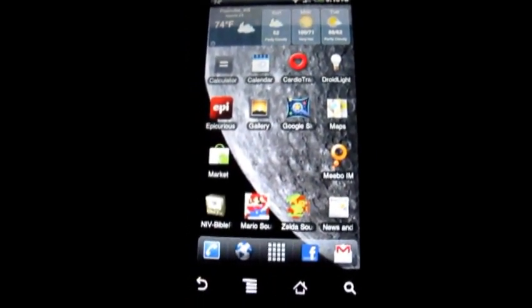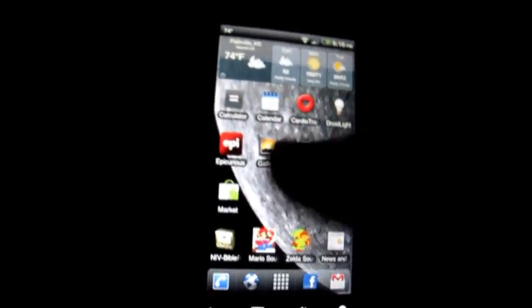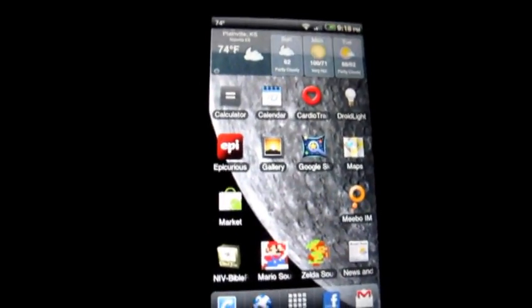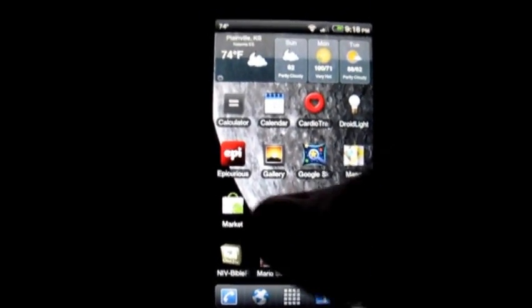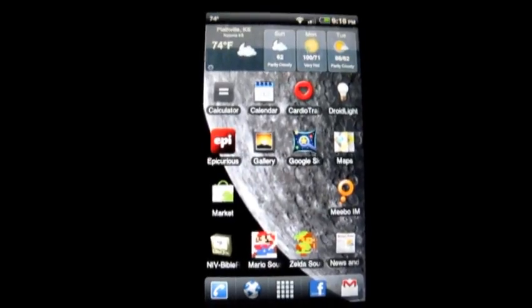I'm not using the stock launcher. I instead use the Launcher Pro launcher, like having the four buttons at the bottom, as well as the nice multi-screen preview, so you can choose to use that as well. Works beautifully on Froyo. But let's look at a few things that you gain from Froyo.